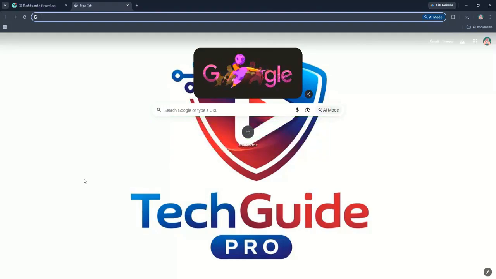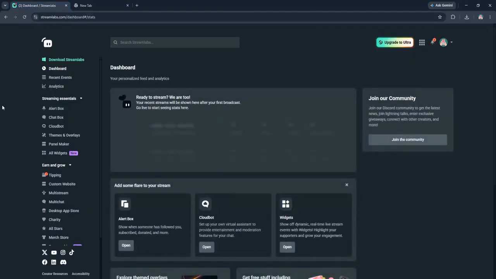First, open your web browser and go to the Streamlabs website. Log into your account if you haven't already. Once you're logged in, navigate to the dashboard. Here, you'll see a variety of tabs on the left side.